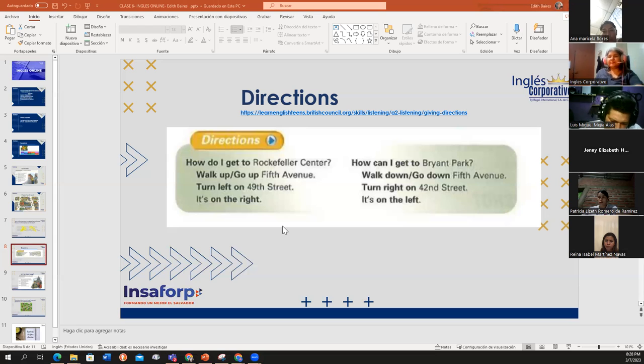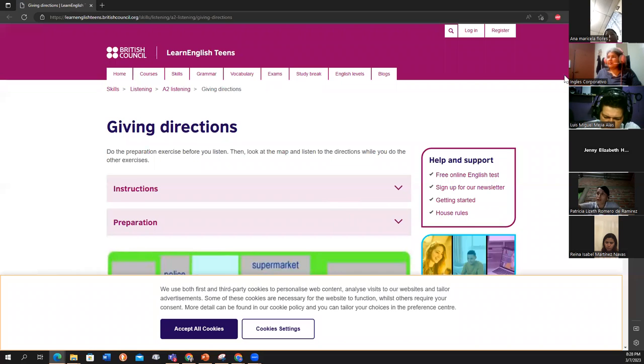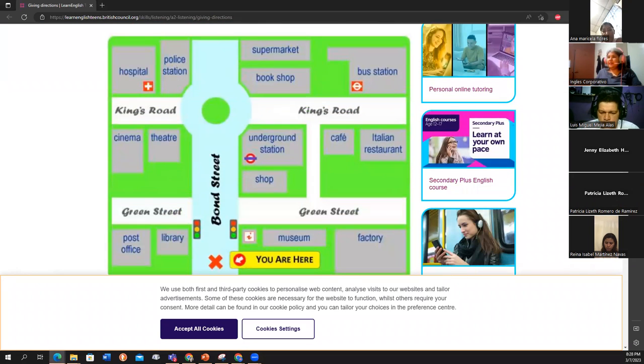Okay. Vamos a hacer otro ejercicio relacionado con lo mismo. Okay, look at this map. Vean el mapa.